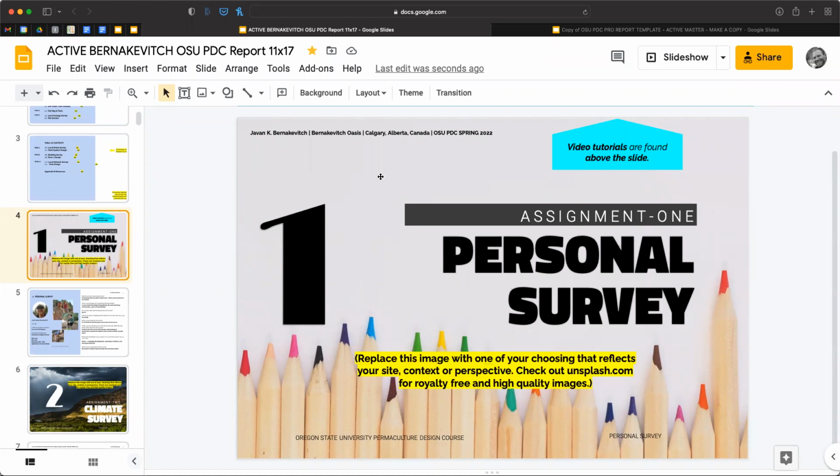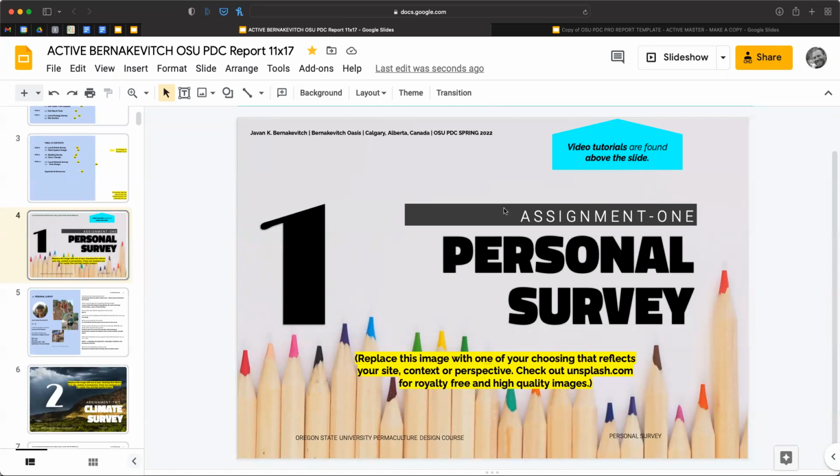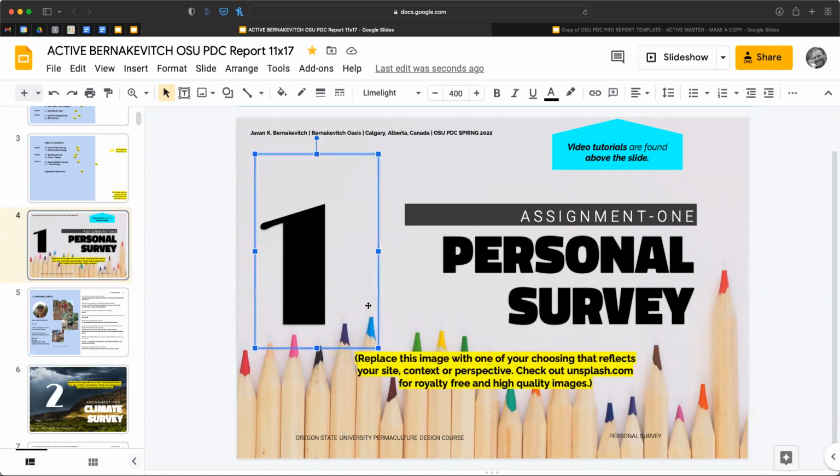So what you'll notice is that the title slide has a background image that you can change if you go to background. Now you can't click on it because it is indeed the background. So if you go up to background, you can click on choose image and you can put in a brand new image if you'd like to. You can also replace this image with one of your choosing. So it can be from something that you've taken of your site or you have in your own files, or you can go to unsplash.com for royalty-free and high quality images.